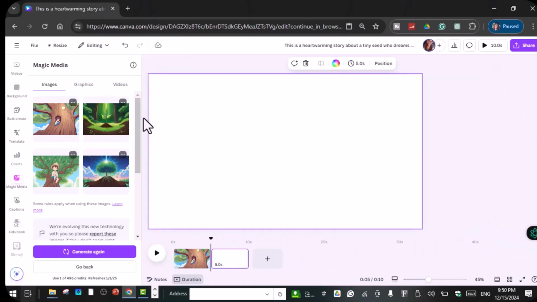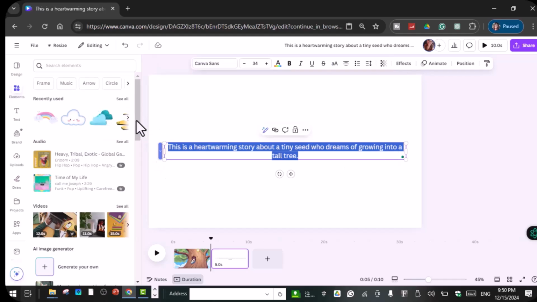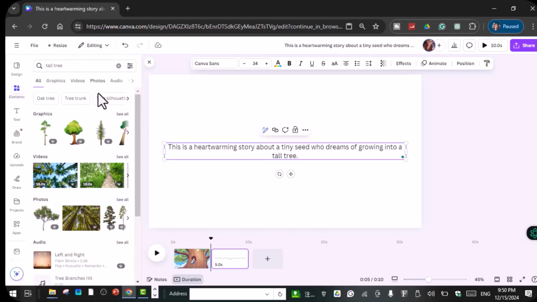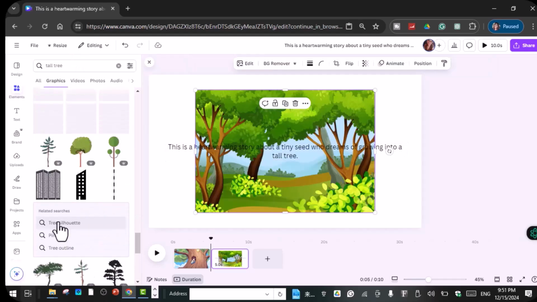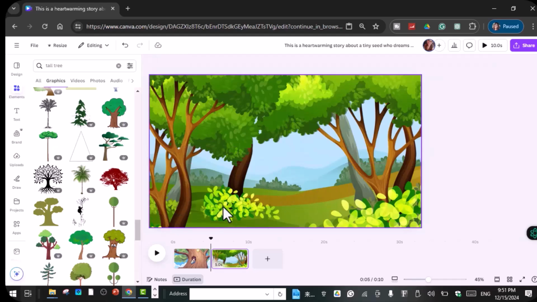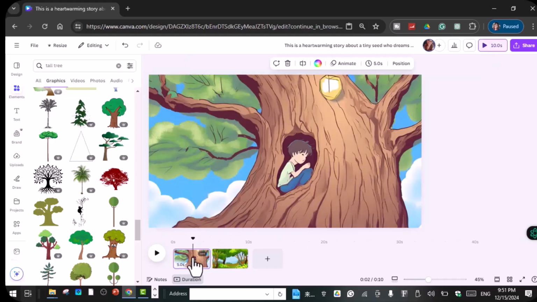Which is we're going to Elements. So we're going to find a tree. Okay, and then let's click graphics. For example, I'm going to use this one. You can add other elements here, guys, if you want to. You can decorate more, but we're going to do that later. I'm just showing you guys that you can do this or you can do this.